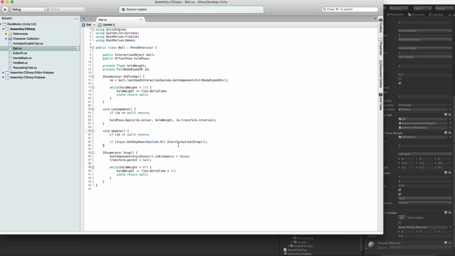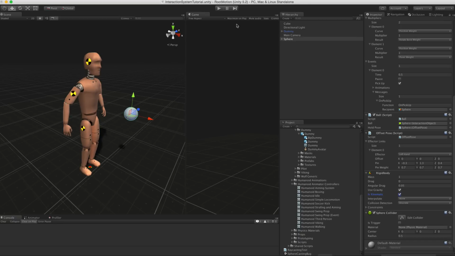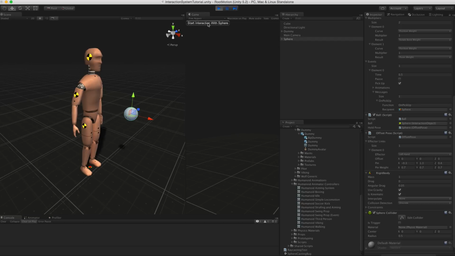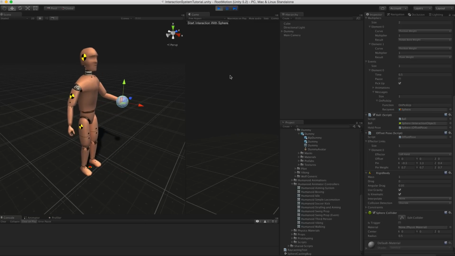Let's test it. So we're gonna start an interaction and D to drop. And actually we can start the interaction again and drop it. So basically that's how it works.